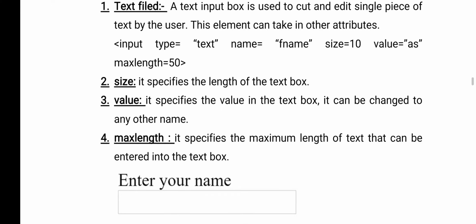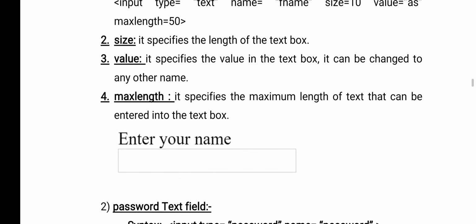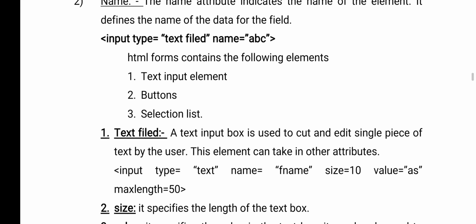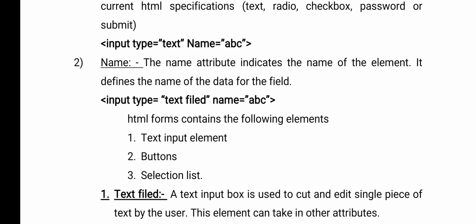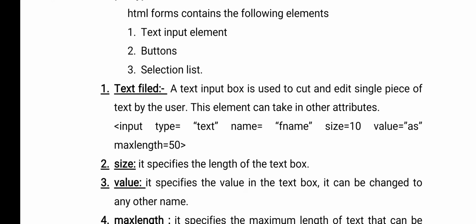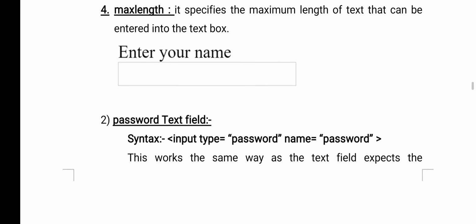Here you can see the text field. You see the syntax? Input type equals to text. What it means is the user is going to give text. Now these are all explained in the last class.